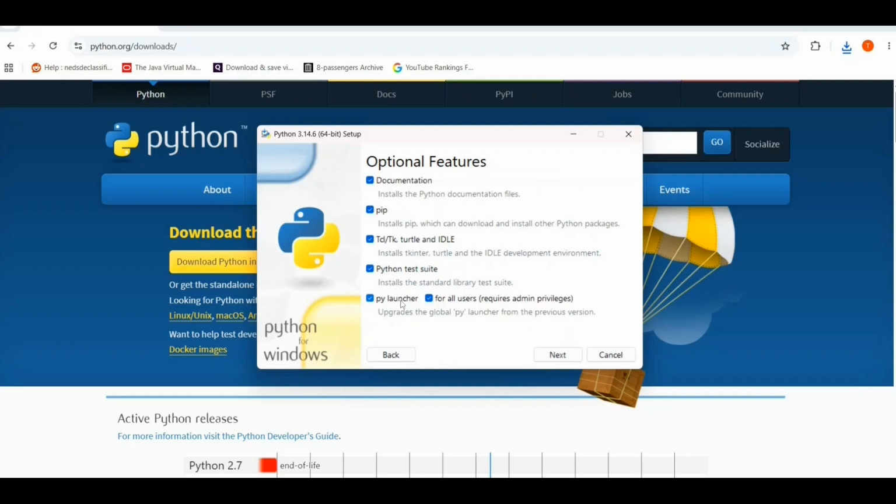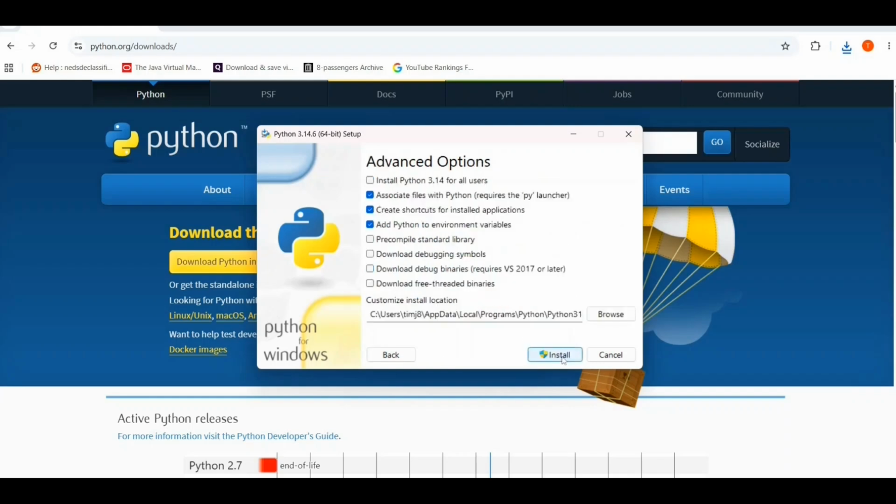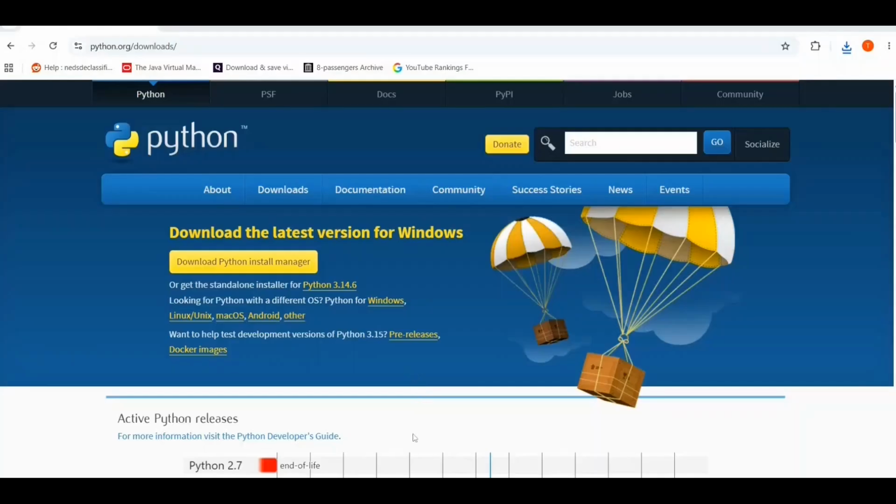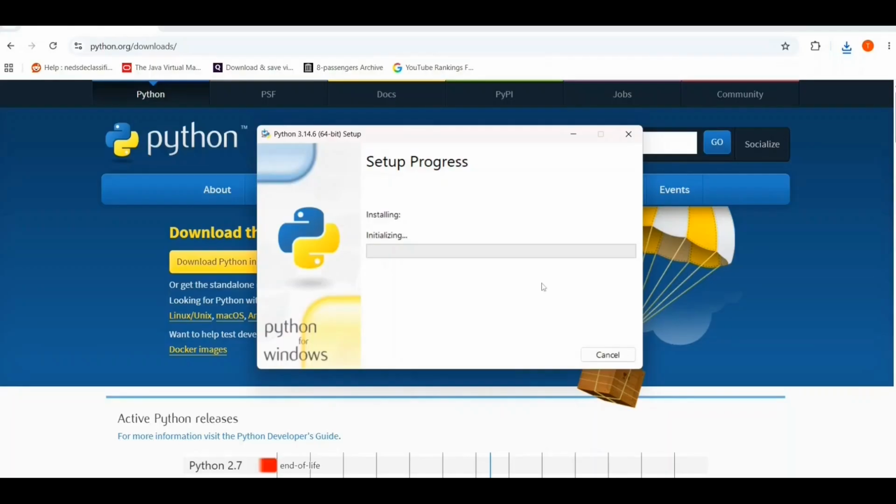Since all the options are selected here, click the Next button. Under Advanced Options, check the Install Python 3.14 for all users. Everything else you can keep the way it is. Next, click on Install. You'll get asked for admin privileges. Click Yes on that. Now our installation will start. It will take a few minutes.